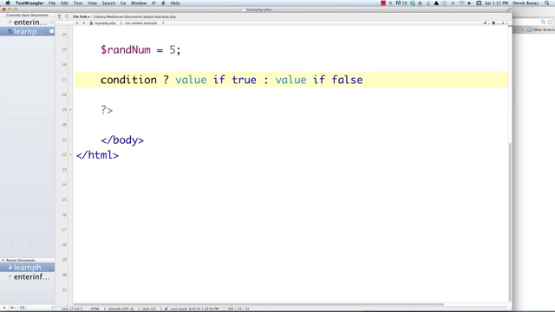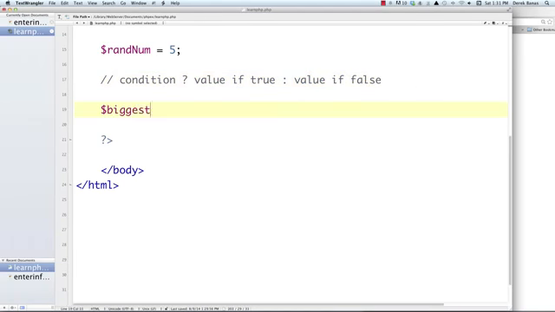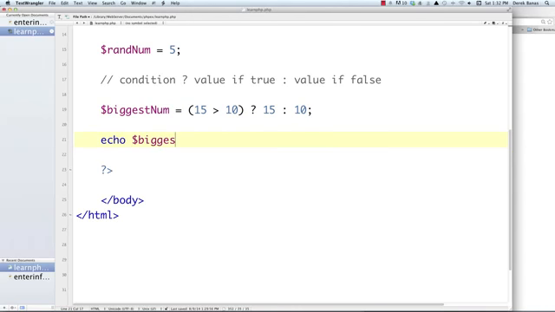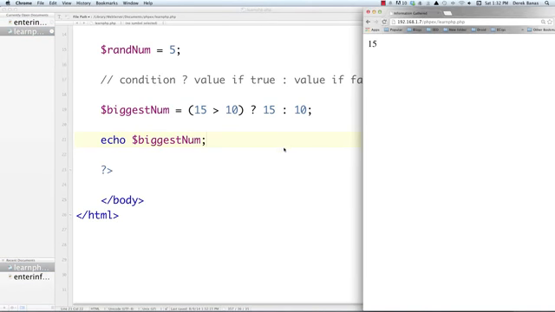And the basic way that this is going to look is, let's come in here and let's say we have biggest number we're going to store inside of here and equal to. Then we're going to have our condition, so we're going to have 15 greater than 10. Of course, these could be variables and not just straight numbers. And then we're going to say that we want to store 15 inside of biggest number if it's the biggest, or 10 if it is the biggest. And then of course we could go echo biggest number. And there you can see 15 showed up.